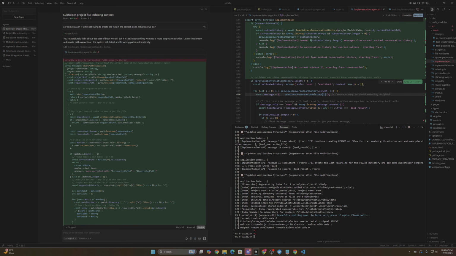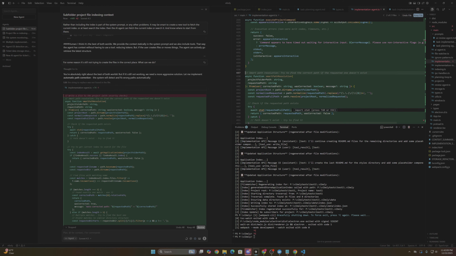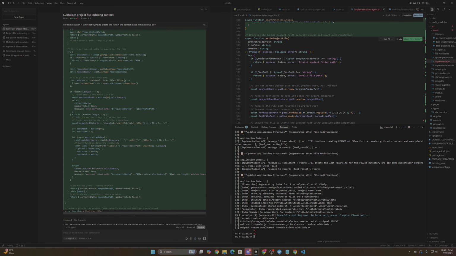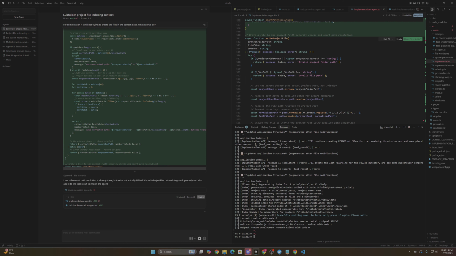How do I reject this change here? I want to do that. Can you revert the last change?